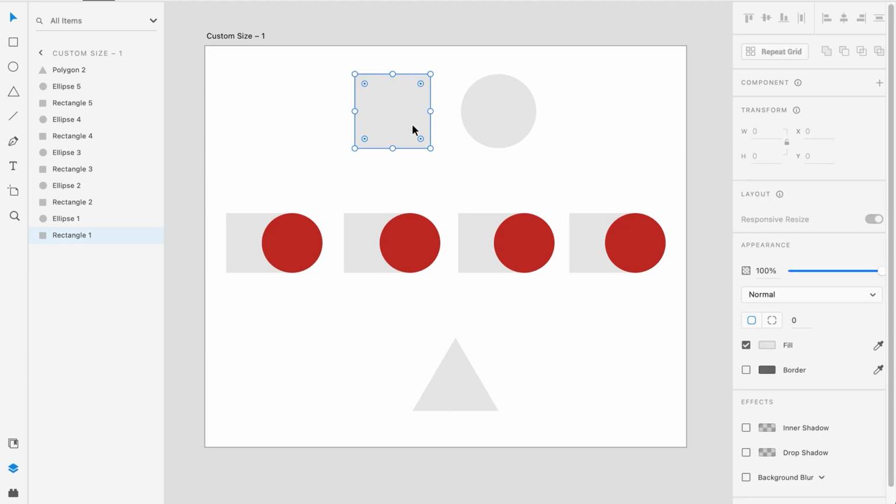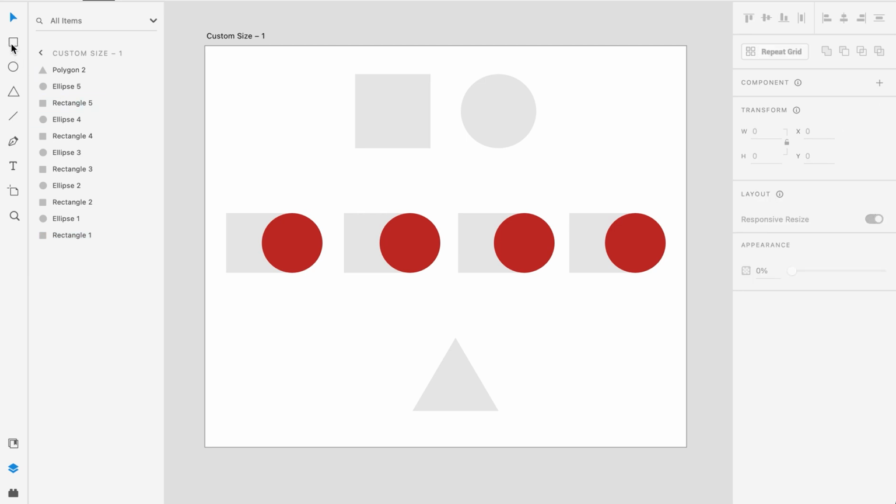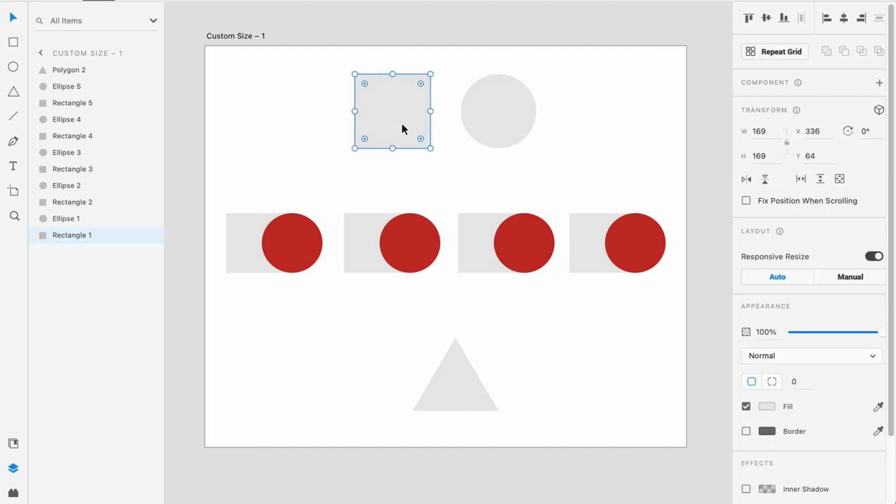So first of all, we have our shapes over here. We've got our rectangle, we've got our ellipse, polygon, and the line tool. We won't be covering the line tool today. We're just going to use the other shapes for now. So once we select our rectangle, we're faced with a few options.